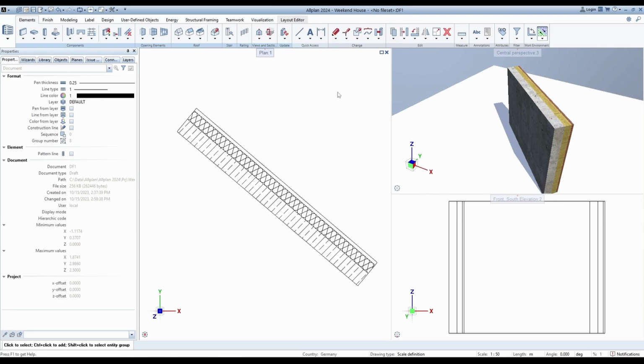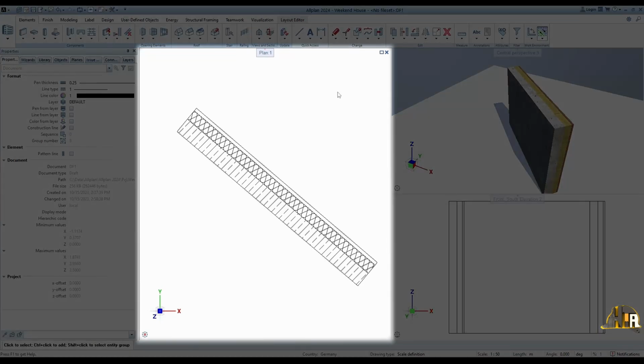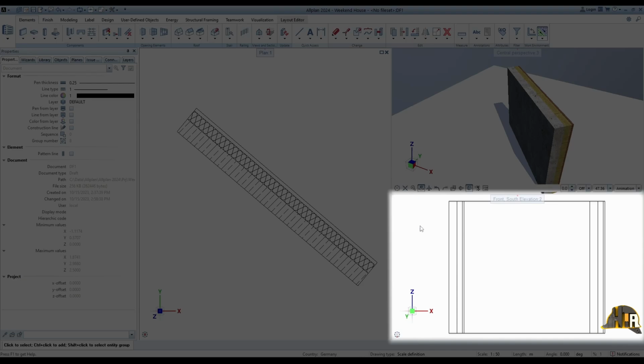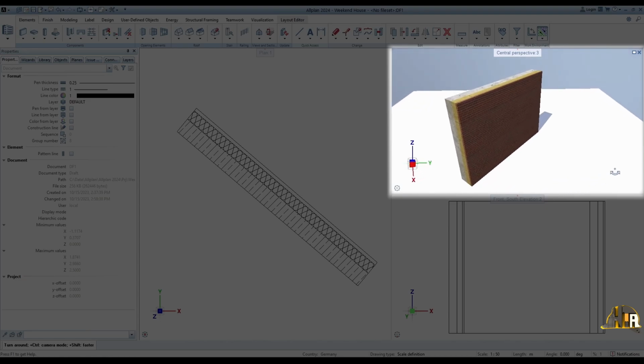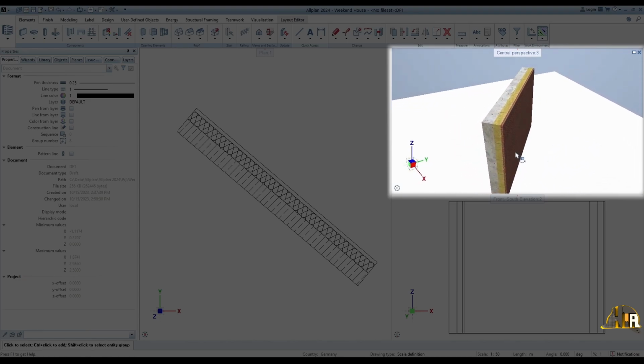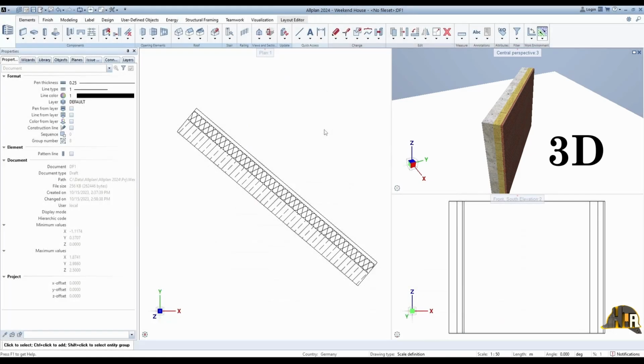As the fourth part of our environment, the elements that occupy the largest part of the screen are the viewports. For now, there are 3 of them. First, Plan 1. Represents the view from above. Second, front view, a view from the front or from the south. Third, perspective view, better described as the 3D view. Unlike the first 2, which are 2D views, the perspective view is in 3D.